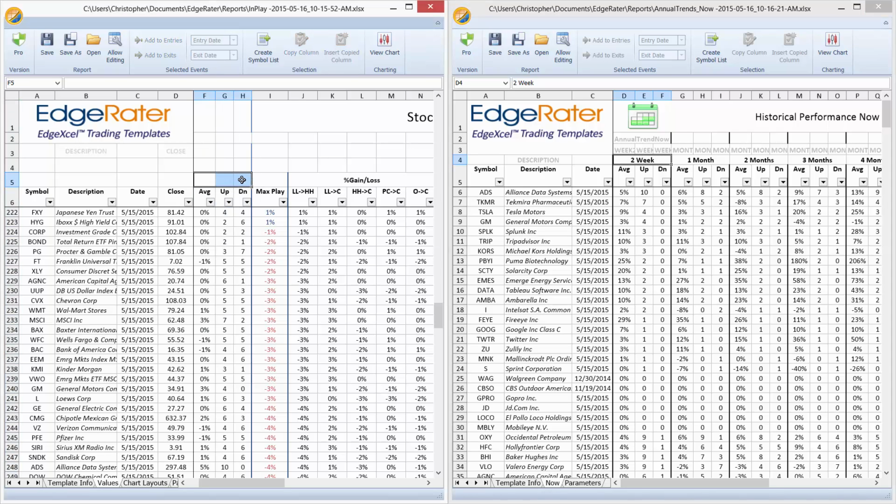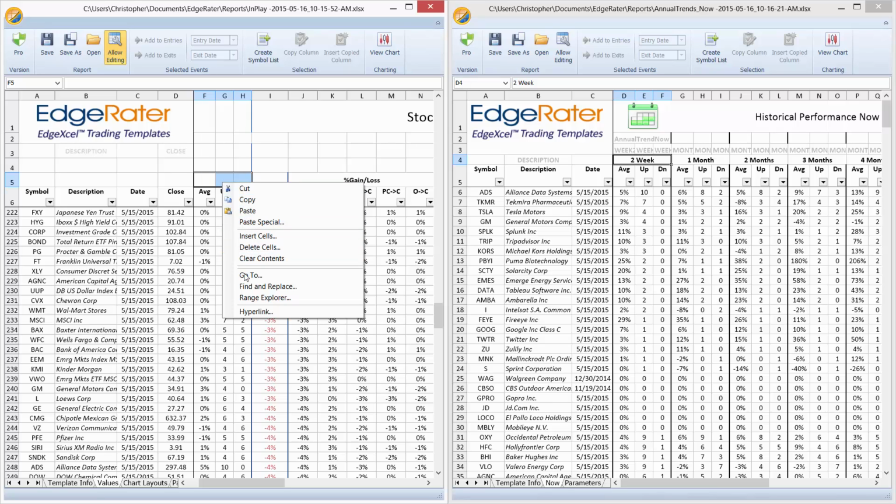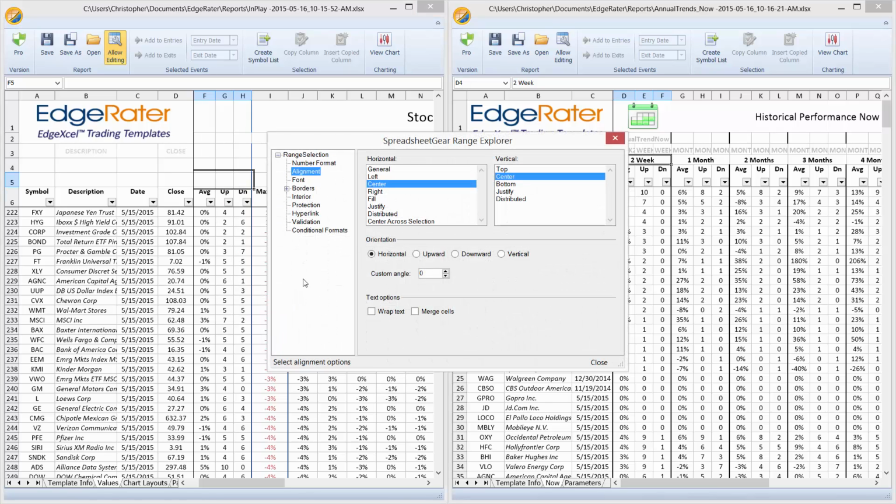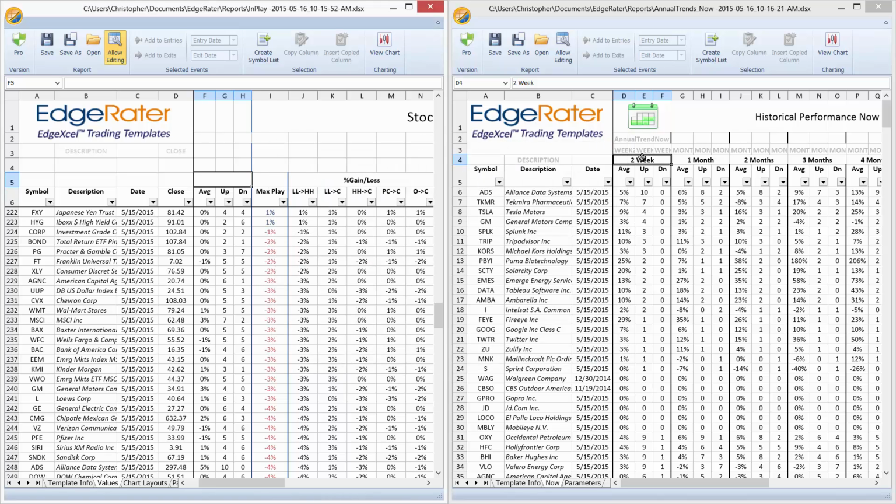You would actually just have to come into this report and click on allow editing, that's a new feature, and right click range explorer. In this case I'll merge the cells together, and then I'll just say well, let's just copy it from here over to here, 2-week, and that's done.